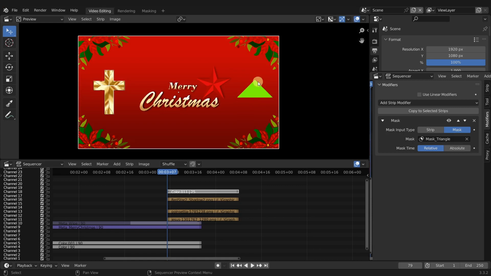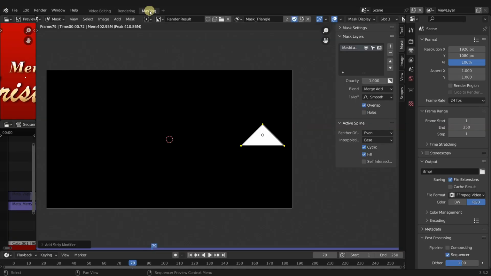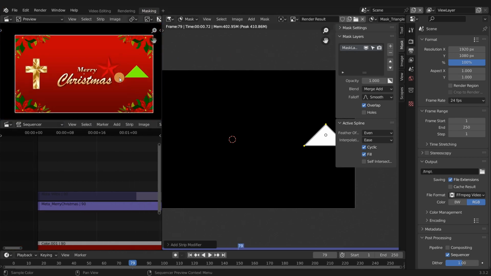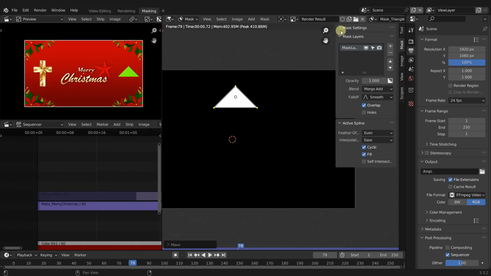And so the green color will only be shown where our mask triangle is showing. You can see if I move my mask around the scene, I can control R to refresh, and you can see the triangle moves around the scene. But this is a little tedious, especially when it comes to animation.